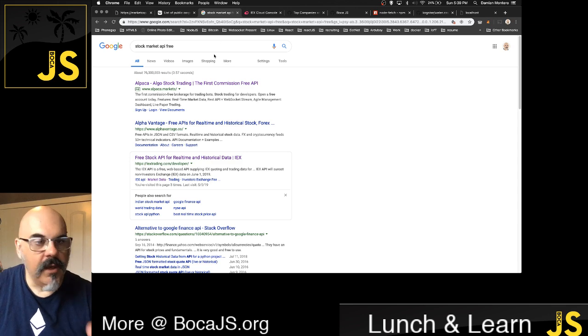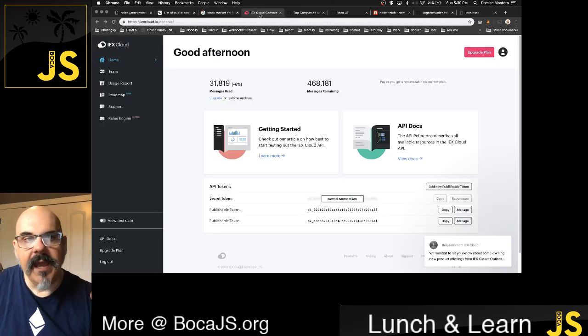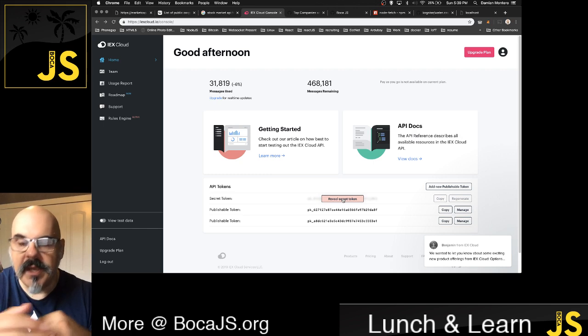And we found one. Now, there's a couple of different ones in purple. That's not the one I chose. I chose one called iexcloud.io. Don't know anything about it. They're not paying me for this, but they just seem to have everything we needed. And like any API, we go down, we log in, we get some information.